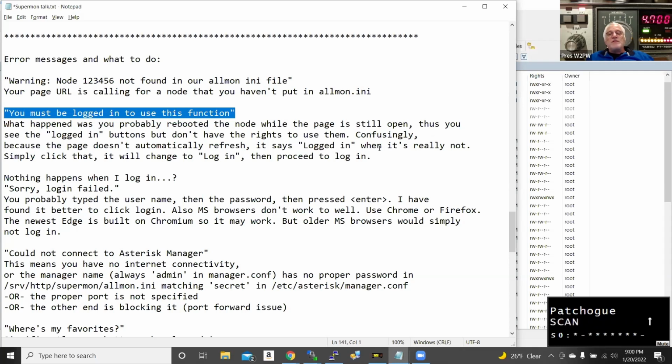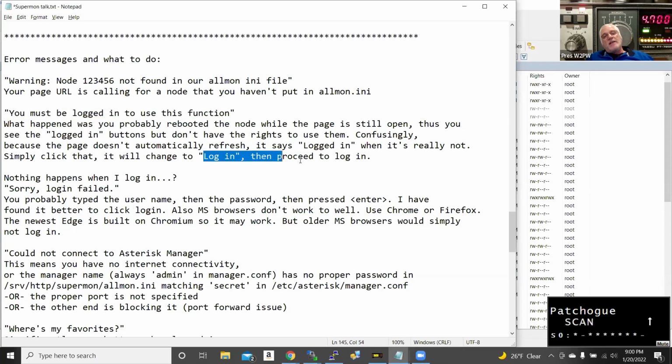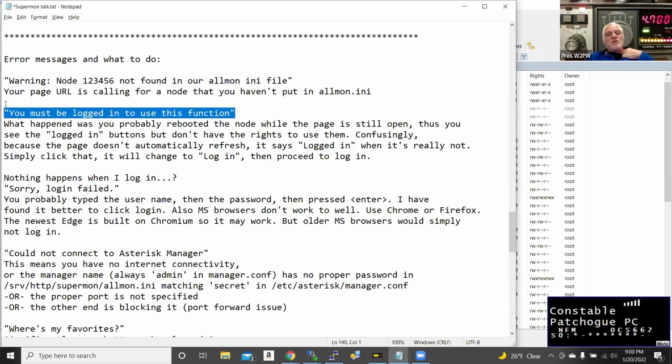So all you have to do to solve that is simply click the log out button, it'll say log in, and then you proceed to log in again, and that'll straighten that whole thing right out. So you must be logged in to use this function means you're accidentally not logged in and you're trying to do something you don't have rights to do.